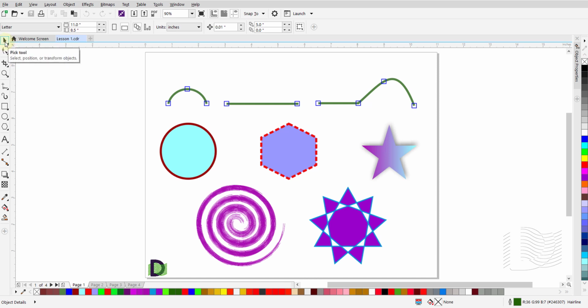Starting at the top, the black arrow is your pick tool. You will use this to select various objects on the page. And if you click on the little black triangle on the bottom right of the pick tool icon, it shows you a couple more options. These we will cover later in the series. The next tool below is the Shape tool. It has a keyboard shortcut of F10. You will use this to shape your drawings to the exact shape that you need.